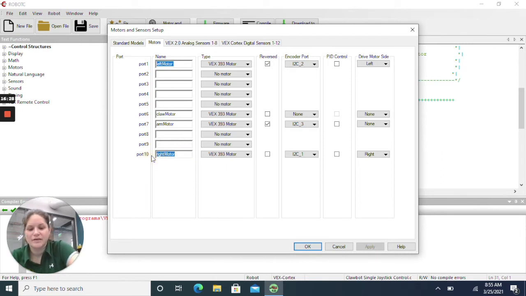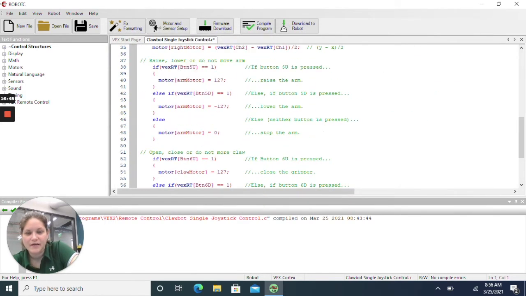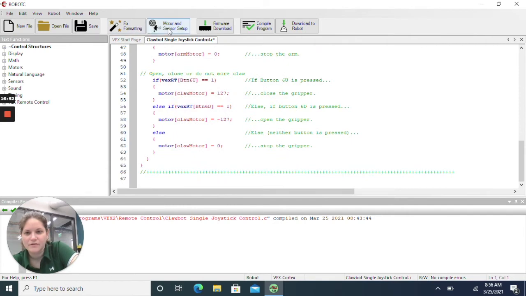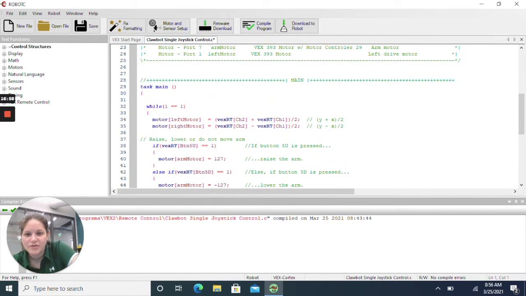We could call it right side. You could call it right wheels. You could even call it Jeff. It doesn't matter, as long as we come back here and we say, okay, that was our right motor. As long as we change wherever it says right motor, if you change that to say Jeff, then it will refer to the correct thing.